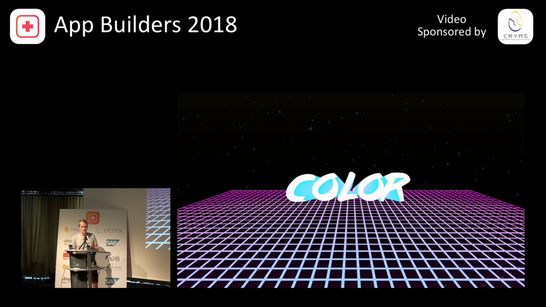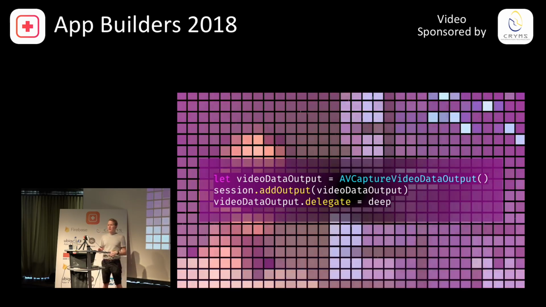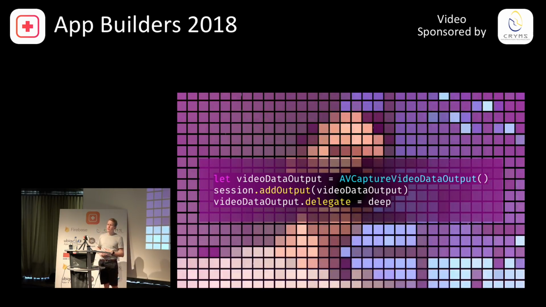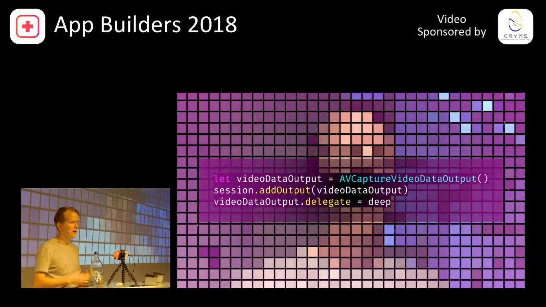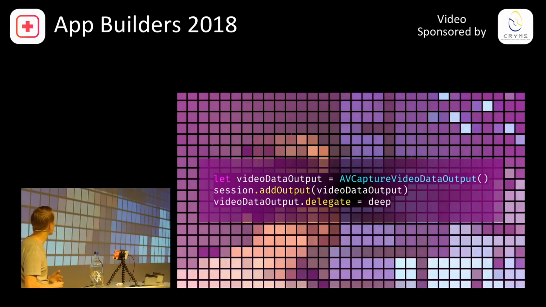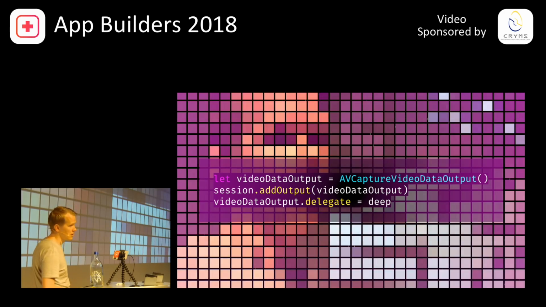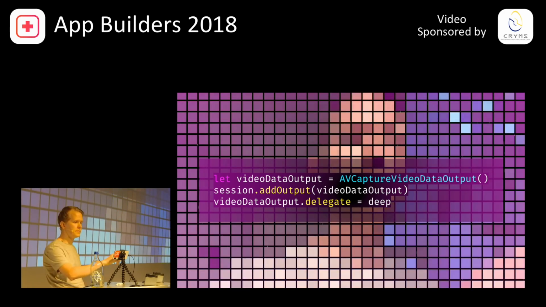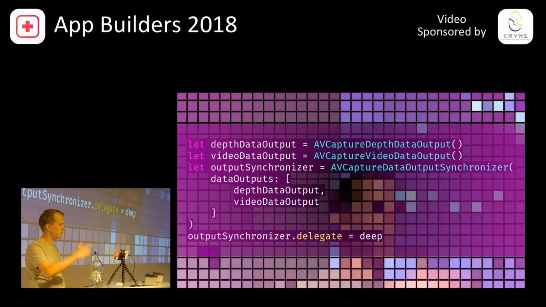Let's add a bit of color to the mix. Just as for depth, we can request video output from the AVCaptureSession. This is quite standard. It has been there for quite a while. The setup is exactly the same as for depth. We're adding an output to the session, and we're setting the delegate again on the video data output this time. And the delegate callback is a different one from depth.